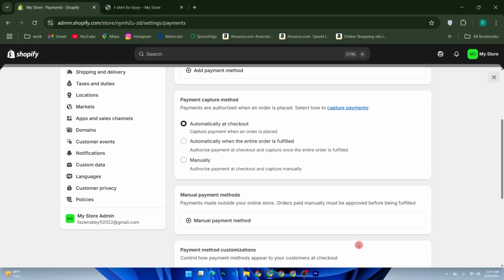Before we jump into sub-collections, let's quickly review what collections are in Shopify. Collections are groups of products that you can organize in your store. You can create collections for things like product categories, seasonal items, or promotions.